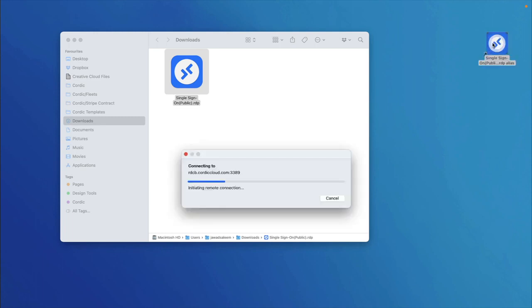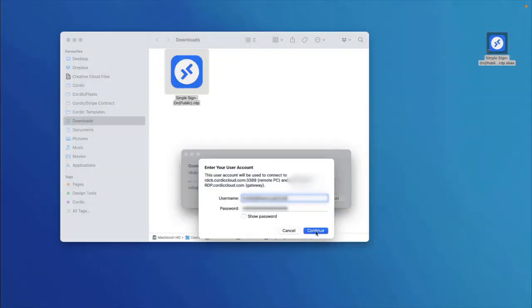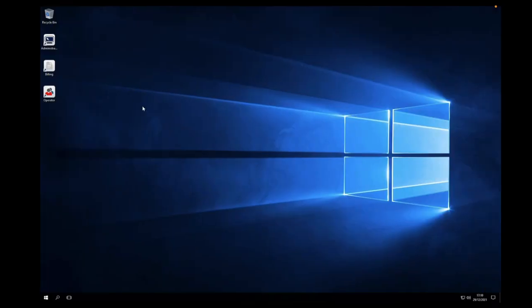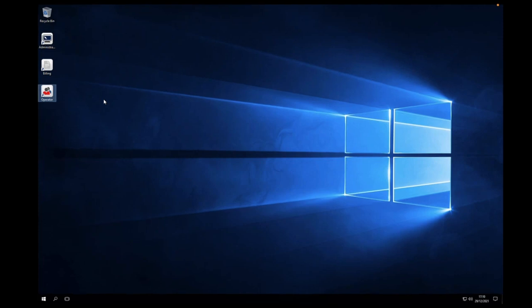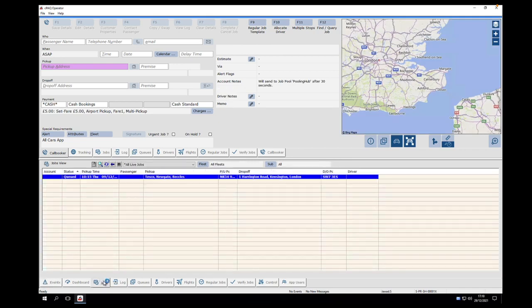Double click, we'll start the Cordic connection. Enter your username and password. Once done, click continue. And as soon as you see this screen, you are now ready to use your Cordic system. Let's test that to see if the operator program is now working. So here we go. The beauty of the Cordic system, but on a Mac. So much nicer than a PC.